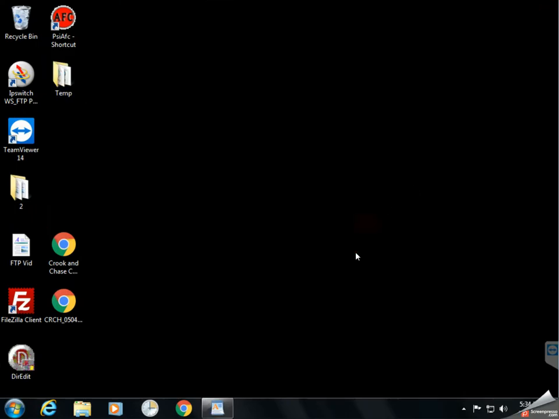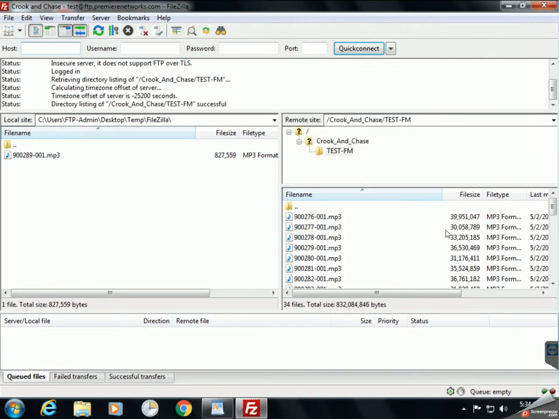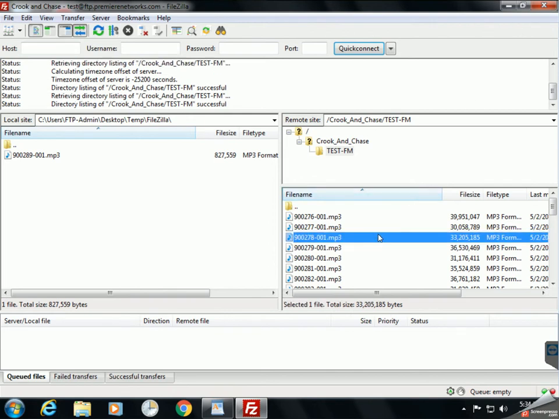And the next time I go to Filezilla, I can open it up, drop down, Crook and Chase, ready to go. And if you don't see anything in your FTP folder, click in here and hit F5 to refresh, and that will show you any updated content that we've put in there since the last time you were inside of that folder. And that's how to access our server and download your files with both Windows Explorer and an FTP client software. In this case, Filezilla.